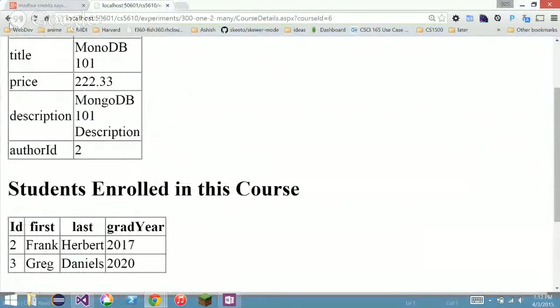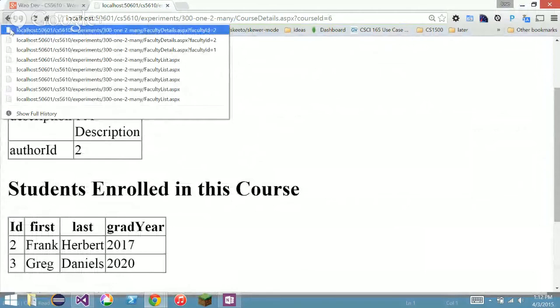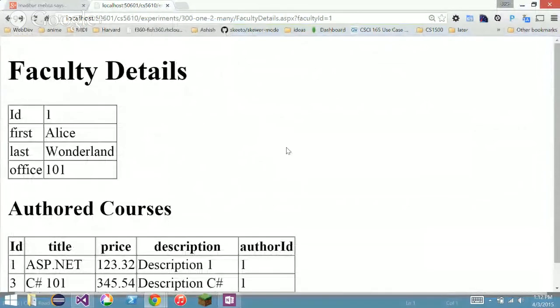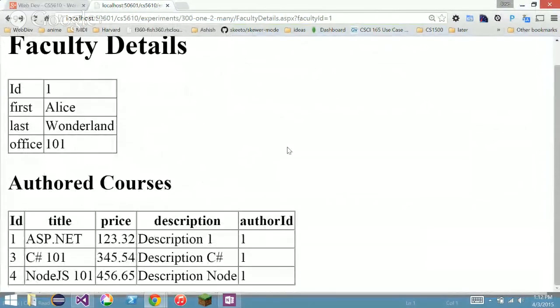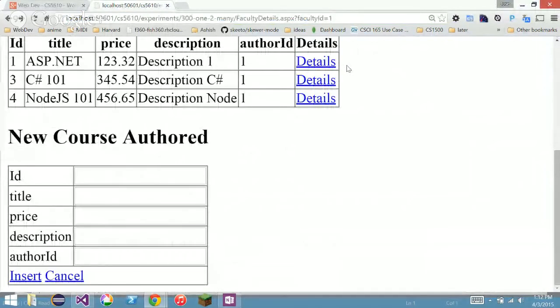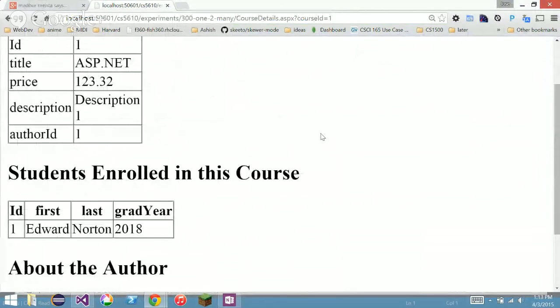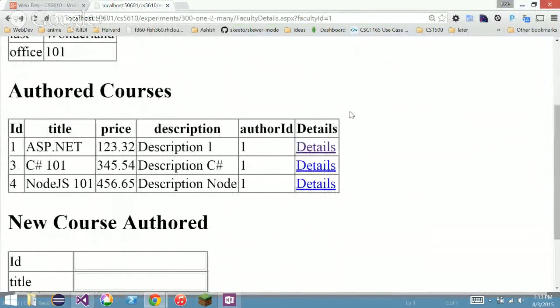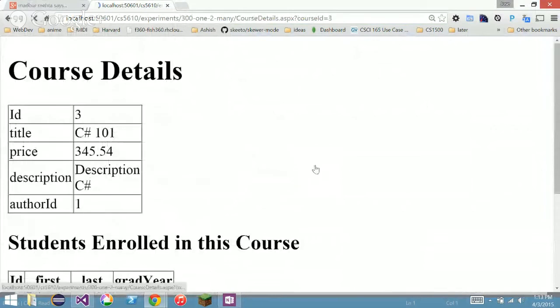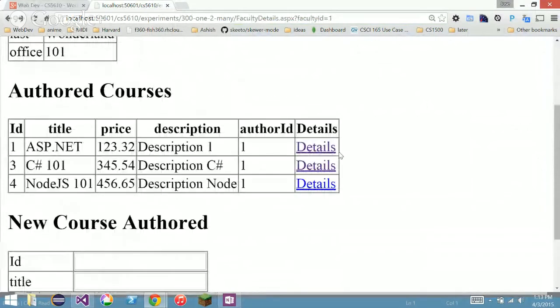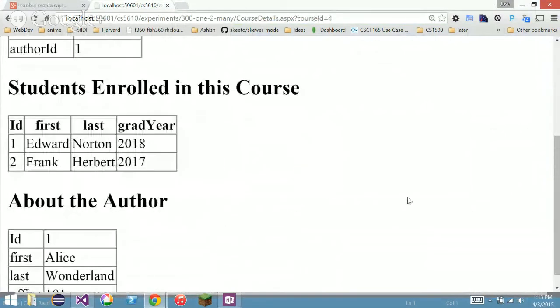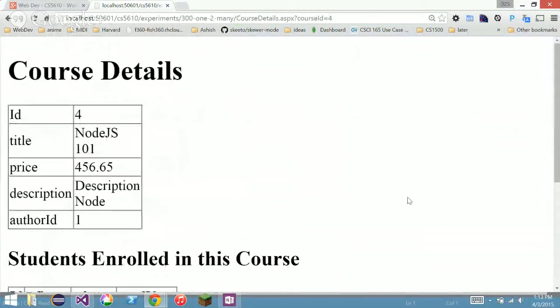Maybe. Let's go to another faculty. Alice. Authored courses. Look at the details. Let's see. Anybody in ASP.NET? Edward Norton. Okay, so yes, it looks like it's working. And C#, we have also Edward Norton. Edward Norton and Frank are in here. So you see that now we can use these joins to filter exactly what we want.